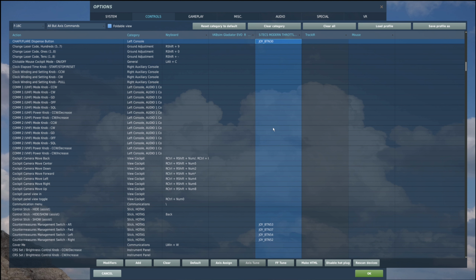Chaff/flare dispense button. This is how you deploy your countermeasures, depending on the countermeasure programming mode.